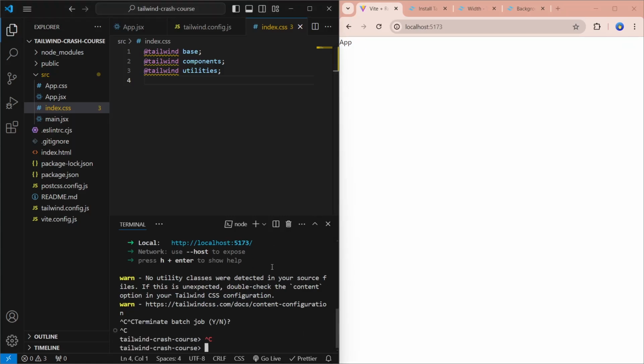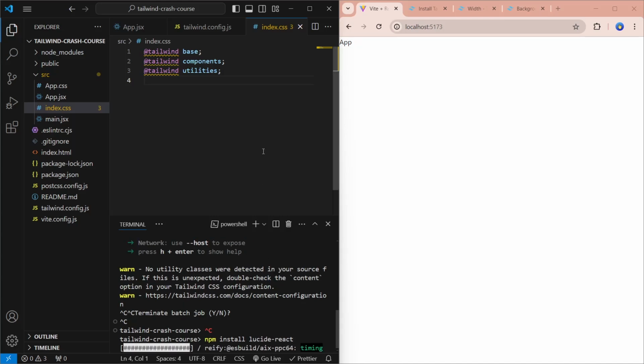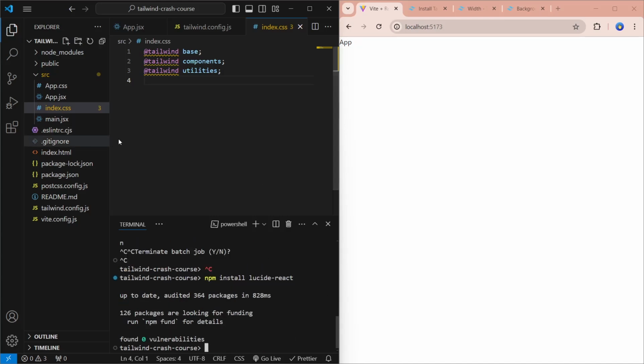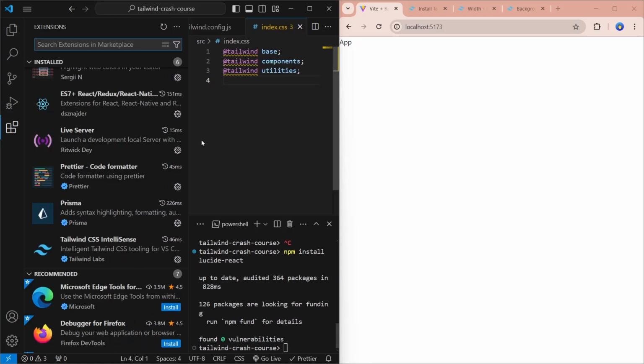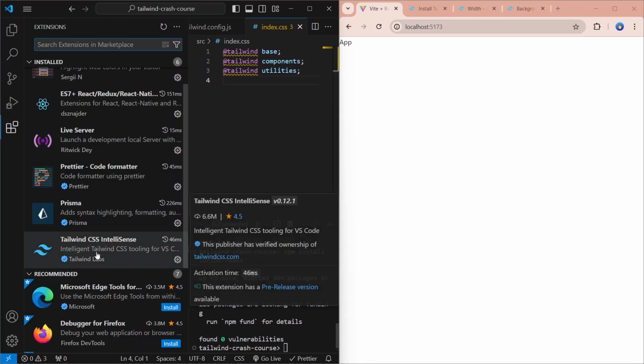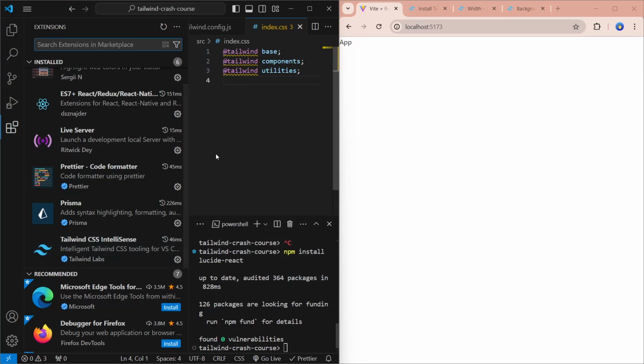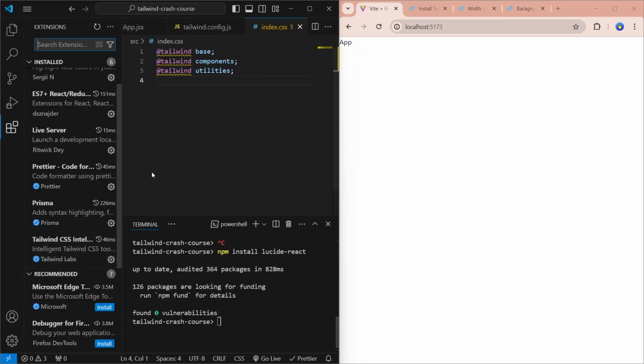The last thing we need to do is install our icon library, which isn't required for Tailwind. It's just for this project. So npm install lucide-react. And while that's installing, I'd like to just point your attention to an extension which is really useful if you're using VS Code and you're working on Tailwind. And that extension is called Tailwind CSS IntelliSense. And it basically suggests classes for you to use while you're typing them out.